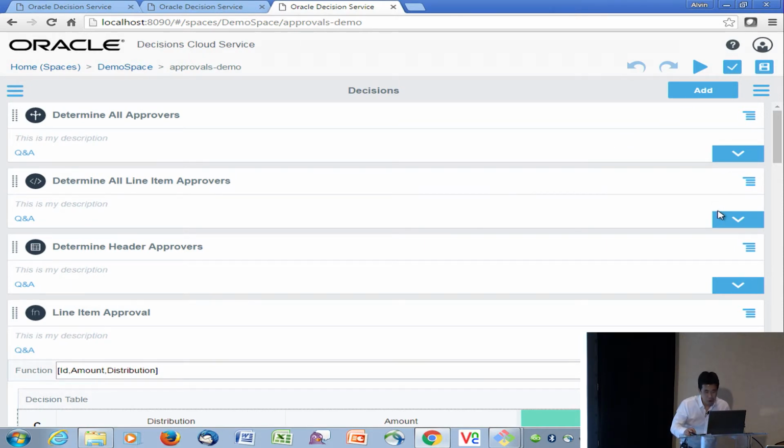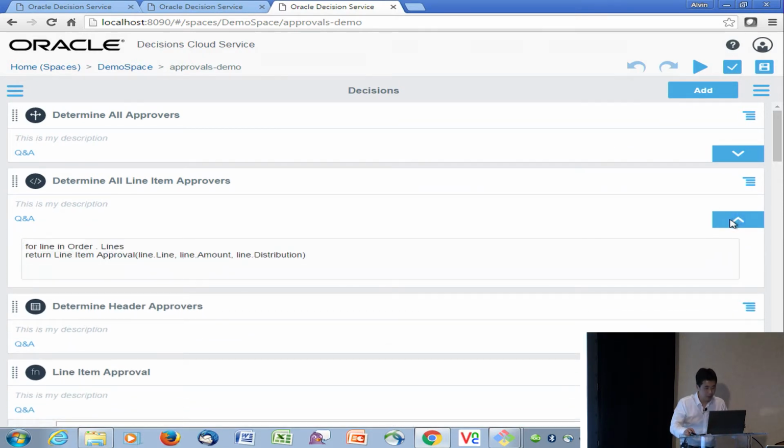So I think the last thing I want to show is the element which is more interesting. When we build the approval logic for one single line item, it will be used by another decision called determine all line item approvers. Here you can see that we are using the single line approval decision logic and calling it in a loop. This loop will iterate through all the line items, and then return a list of all the approvers that need to approve all the lines.